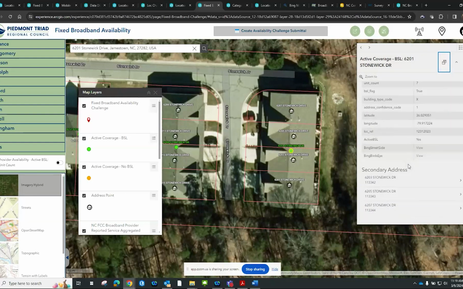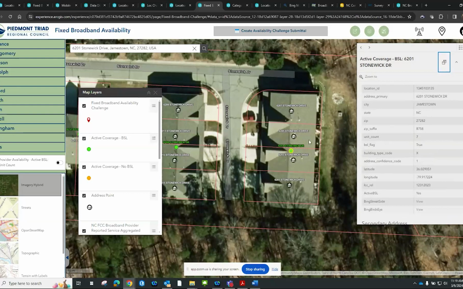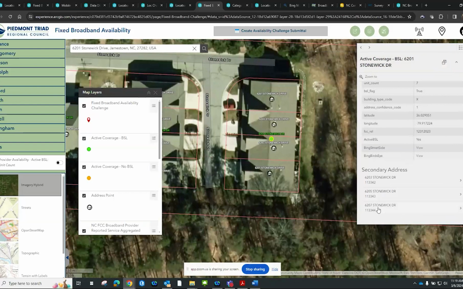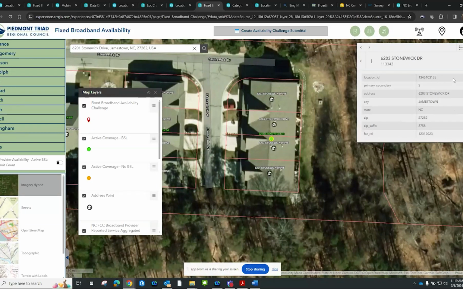To see that, you just need to scroll to the bottom, and you can see that even though the BSL is showing 6201, it also has 6203, 6205, 6207, these other units that are there. To look at the fabric data, all you have to do is click this little arrow and it expands. In their data they mark it primary, secondary. It's a secondary, and they have their own location IDs and their own FCC number. So that's how to get to those.